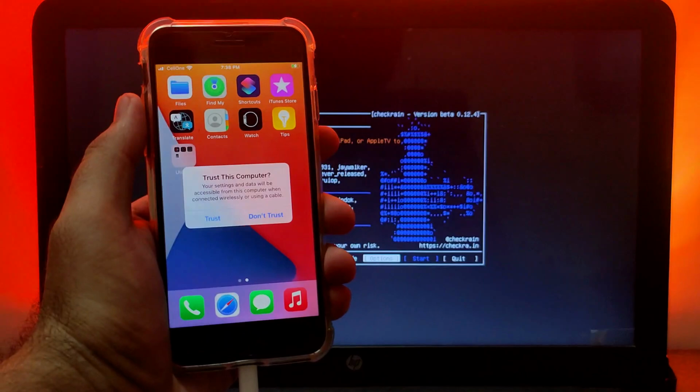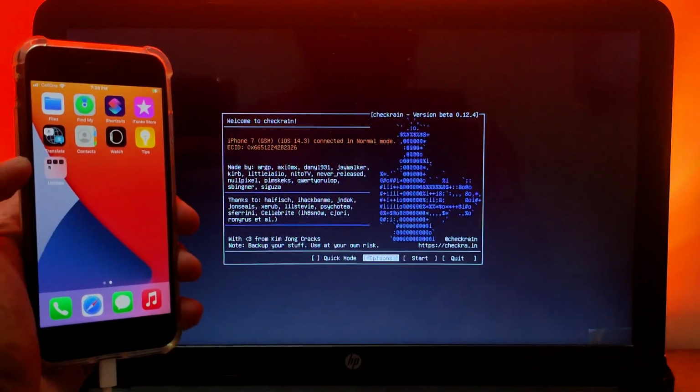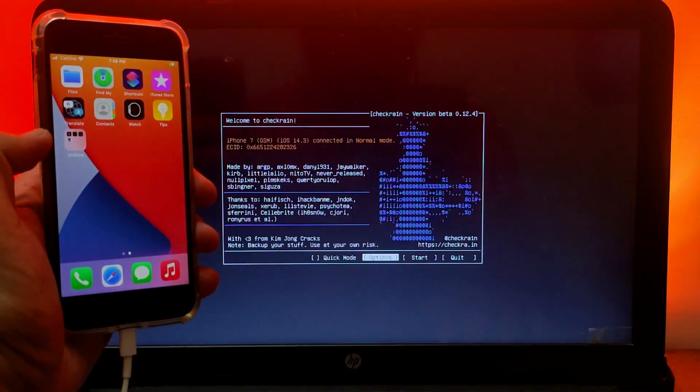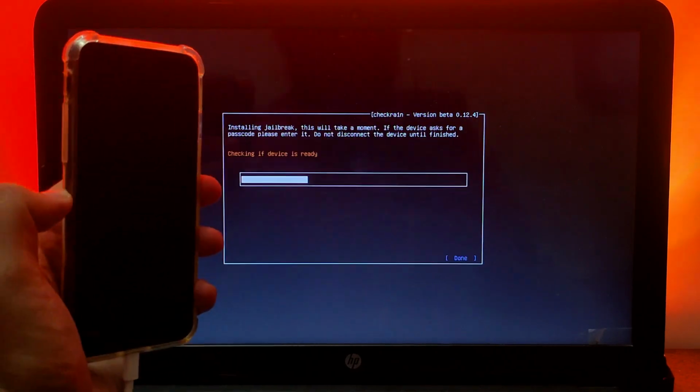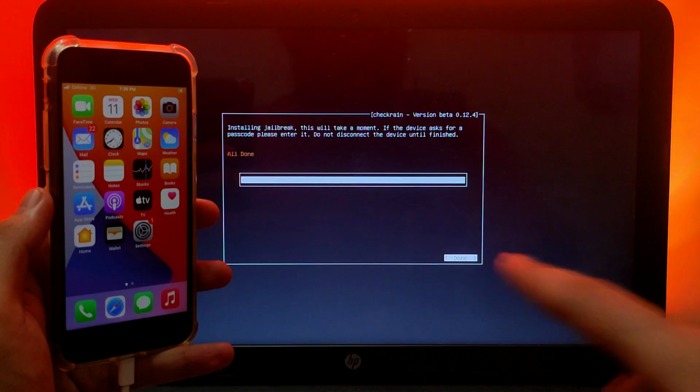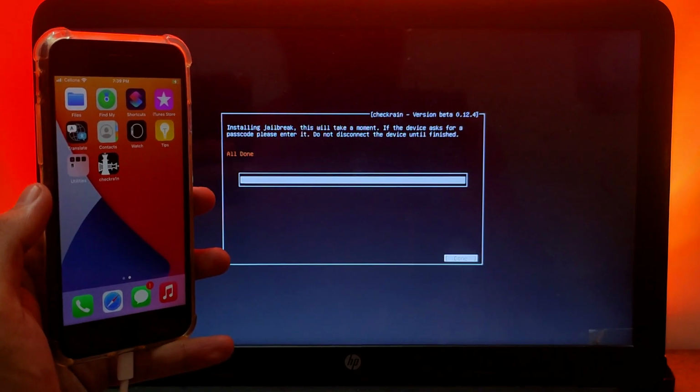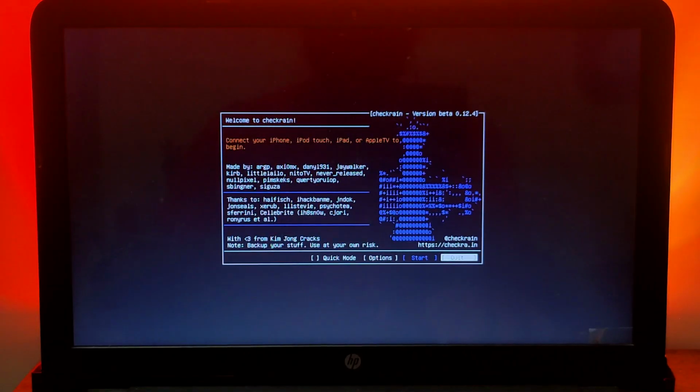After that, connect your device and simply follow the instructions on the screen and start to jailbreak your device. Now first your device will get into recovery mode, then you have to put your device into DFU mode, so follow the instructions on the screen. After the jailbreak, you will see "all done" on the checkra1n screen and the checkra1n logo on your device.